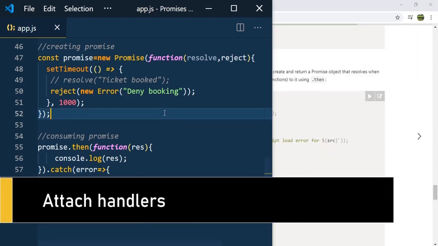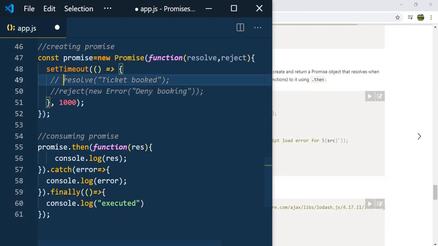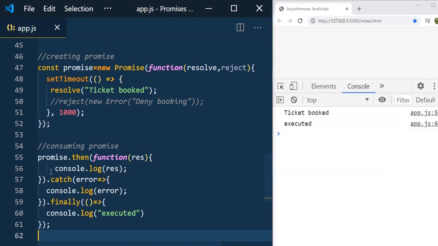Let's see how to attach the handlers to the then method. Now let me keep resolve here. If you see here, we are just displaying the message that we received from the resolved state. But in real time, you may need to do some calculations after receiving the data. So for that, you need to create another method instead of writing the entire thing.